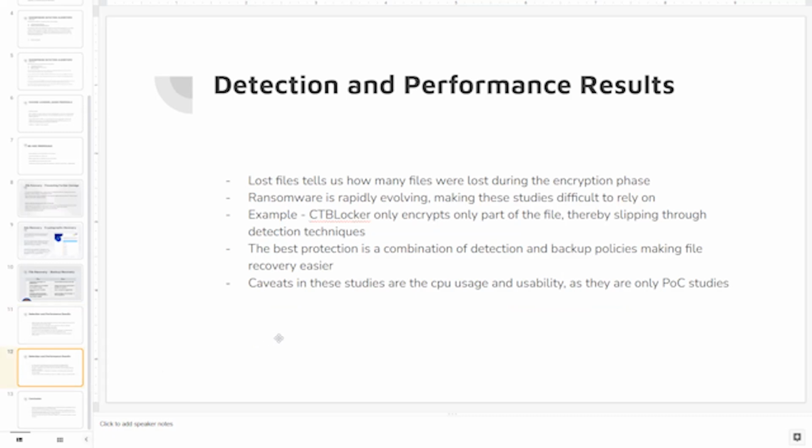Another factor that comes in here is lost files. Lost files usually occur when the detection software hasn't detected the ransomware attack yet, but the files start getting encrypted. If it's awaiting a monitoring action, then the ransomware might have already begun its attack, and during this window we might end up losing a couple of files. So these studies also bring up lost files, and a couple of studies claim they've lost zero files.